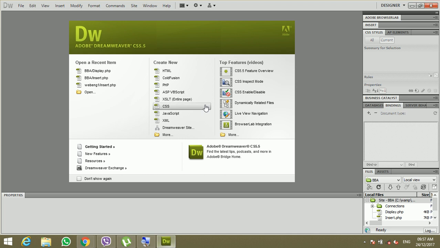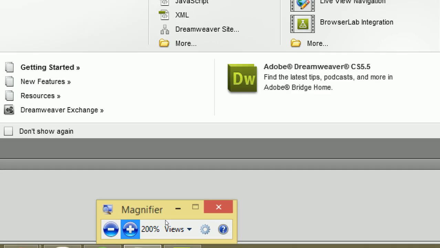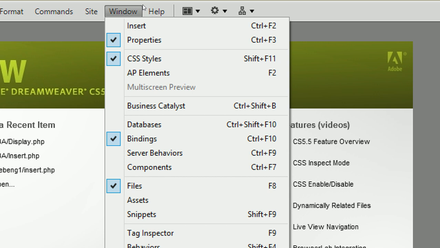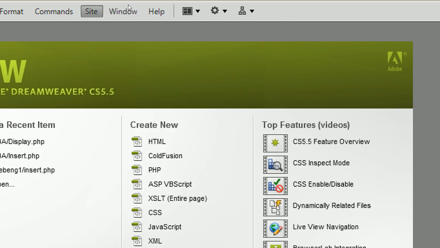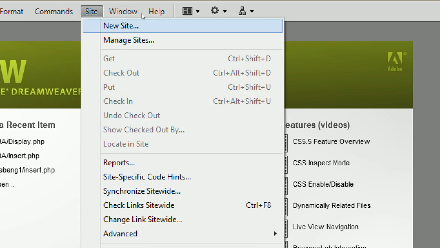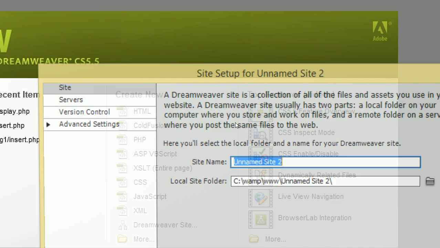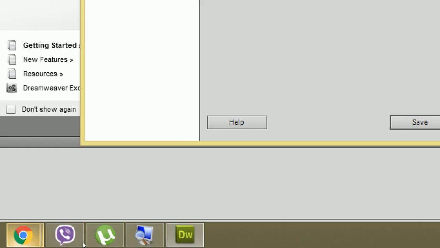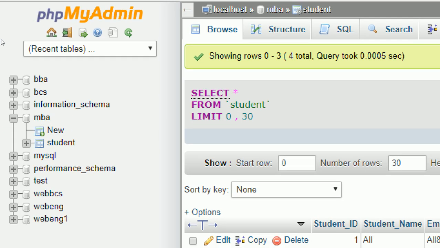Now open the Dreamweaver, and I need one new site. Clear? So with the name of same database. So come to the Windows. Come to the site, and from site select a new site. So remember, what was the name of your database? It was MBA. Clear? The name of your database was MBA. So you have to create the site with the same name.